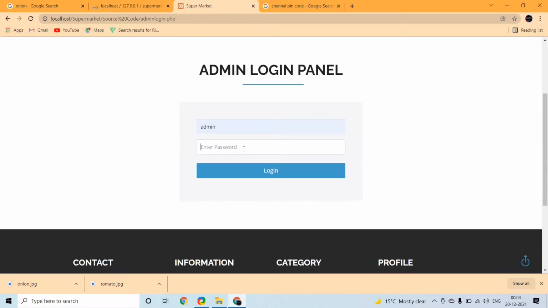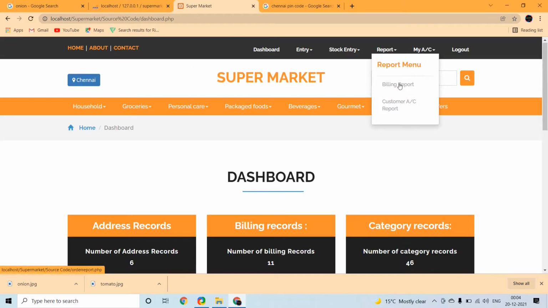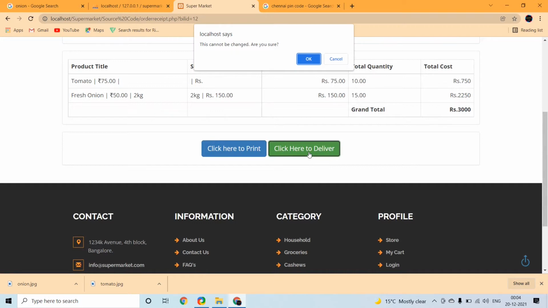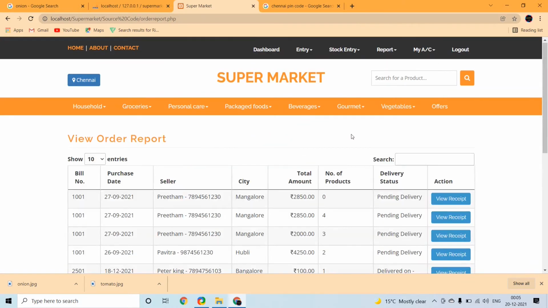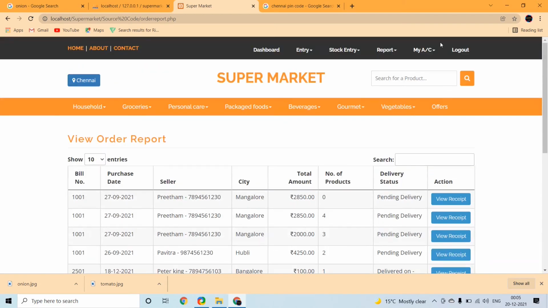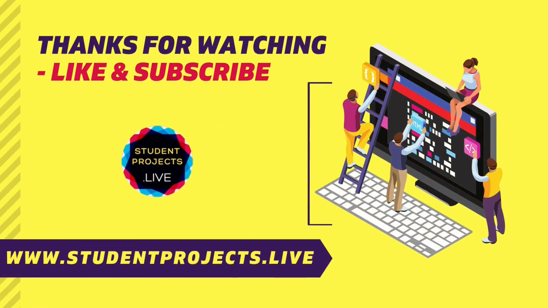Now we are going to the admin panel. Here we can see a billing report of Srinivas Kumar, a customer. Now recently we have purchased. Here we can give deliver. Click on deliver. It has been delivered to the customer. In the report we can see the delivery date, Srinivas Kumar. Okay, thank you. This is our project.